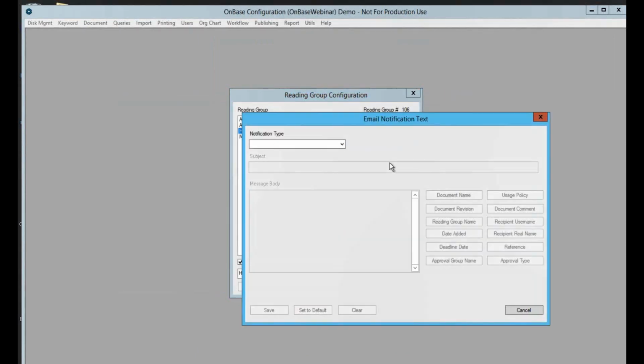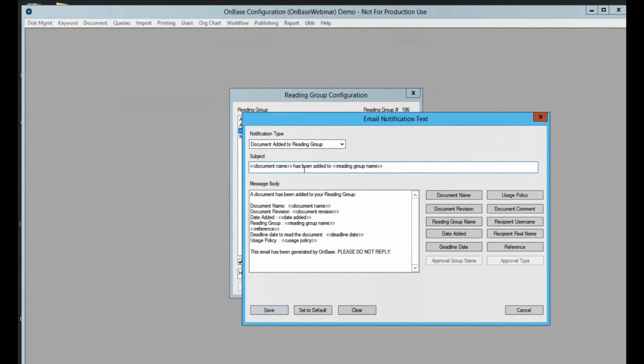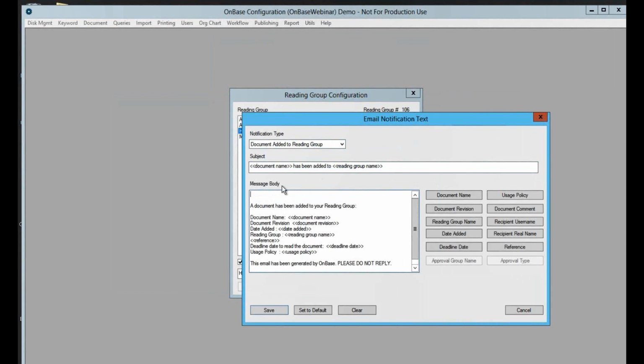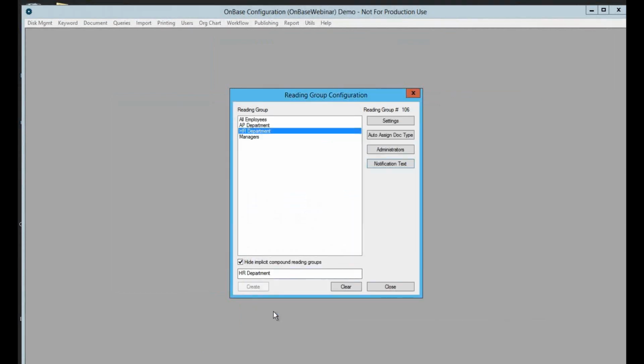And so notification text is where you're going to configure the layout of that notification email that I demonstrated earlier. So anytime a document has been added to the reading group, we can configure the subject line and the message of the body. If we'd like to make it a little more personal, we can go, dear, and then recipient, username, things of that nature. But really, bottom line up front, it's all of that information that we displayed right away. All right, yeah, that looks good to me. So we'll go ahead and save that.